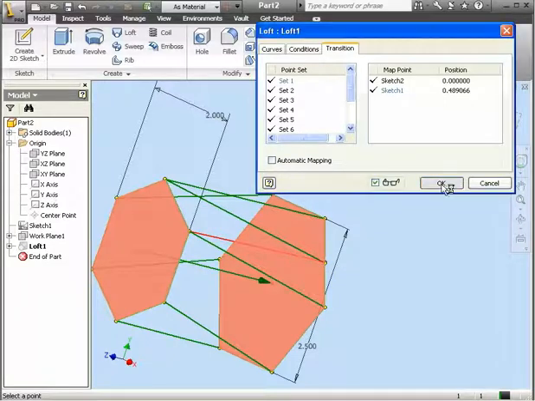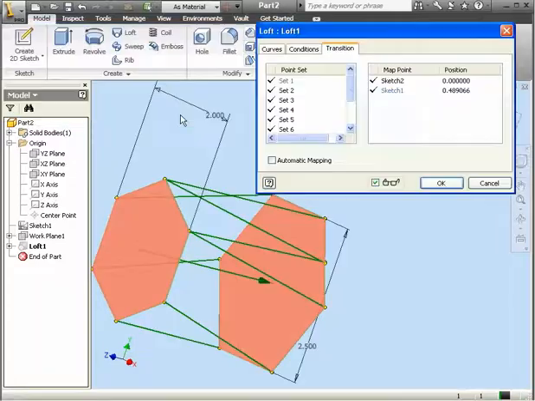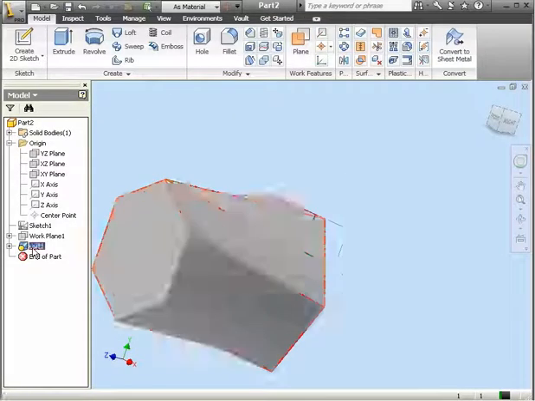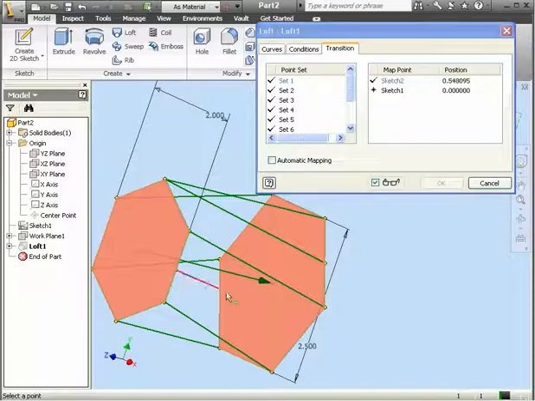Let's click OK and see what happens. Inventor isn't able to calculate the loft. 2 mapping lines intersect. Let's click Edit, and then delete my last set of points. And click OK, and Inventor is able to calculate the loft. Even if you follow the rules while you continue to add point sets, at some point Inventor won't be able to calculate the loft. You'll get an error message.